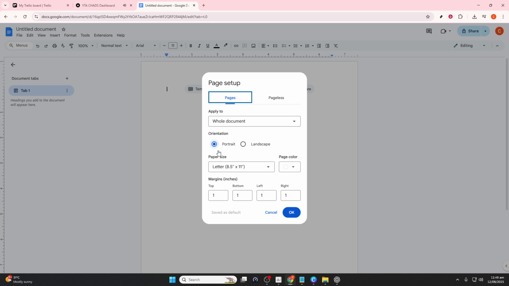Within the Page Setup window, you'll see several settings, but focus your eyes on where it shows orientation. By default, it's set to portrait mode, but notice that landscape is also an option right there next to it. Click on landscape to switch the orientation.